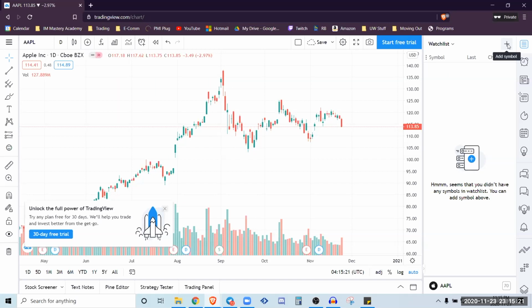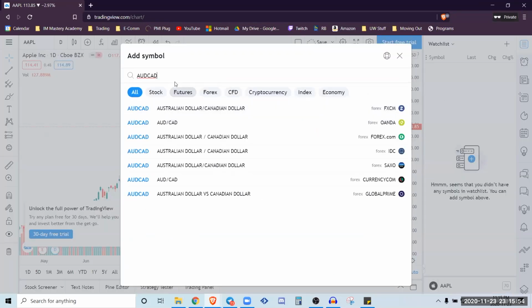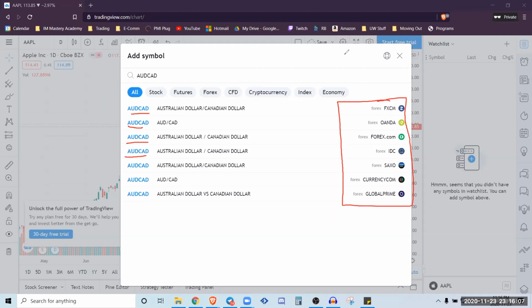So what I like to do is add all of my currency pairs in alphabetical order, right? I'll start with something like AUD CAD, go on to AUD CHF, and then just go through the list in alphabetical order. Now when I type in AUD CAD here, and that's me after having pressed the little plus sign over here, you'll notice that there's multiple AUD CADs showing up. Over here on the right hand side, these are different brokers.